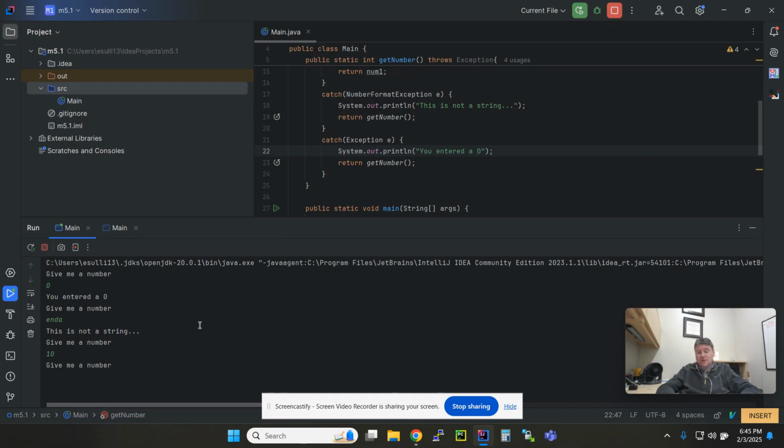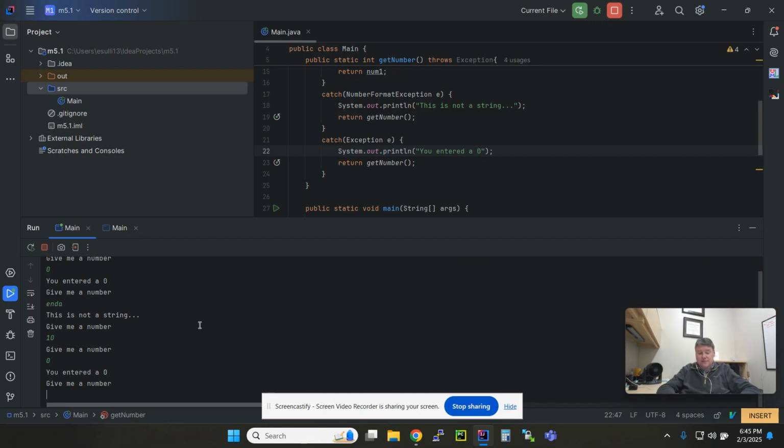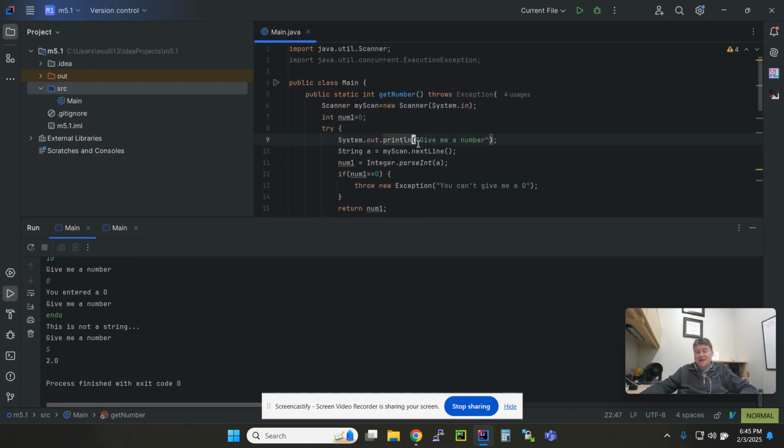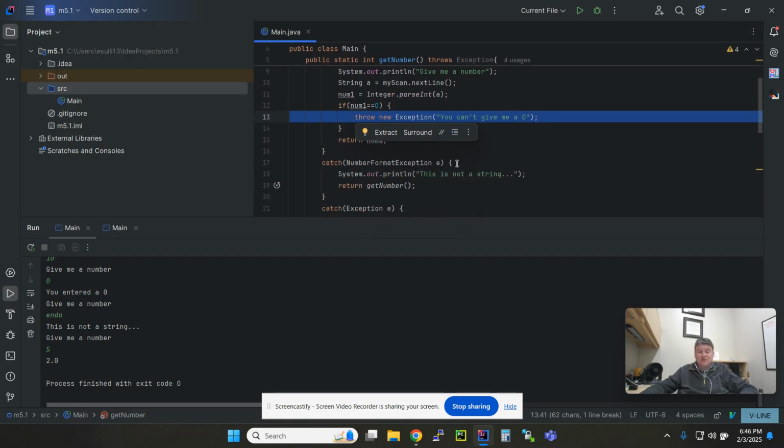And I have the same things going on here. If I say 0, it says no. If I say enda, it says no. And then if I say 5, it says, okay, the answer is 2.0. So this is very robust code. It's checking both, did I actually give them a number? And it's also checking that the number that I gave them is not 0.